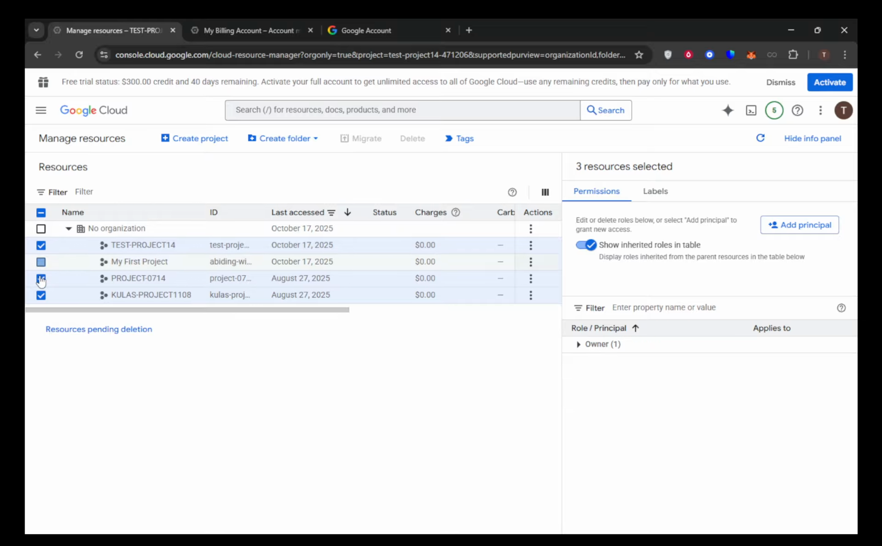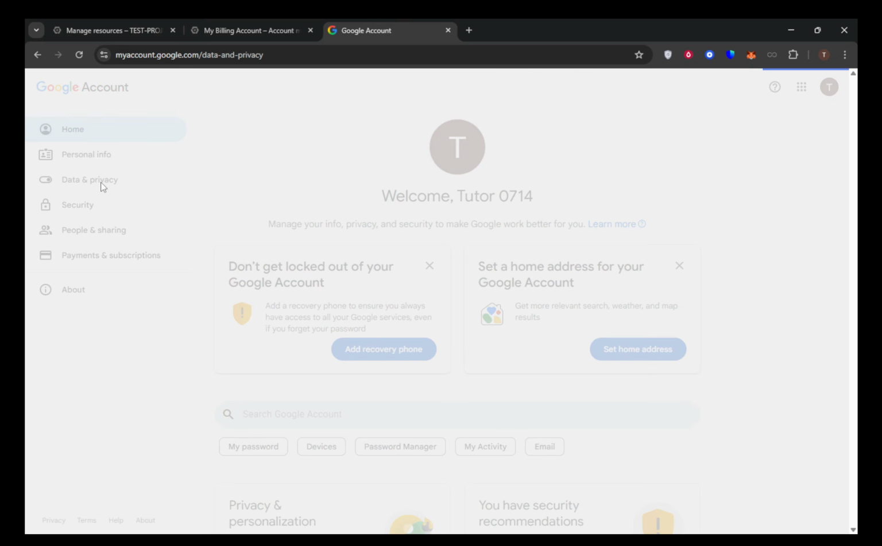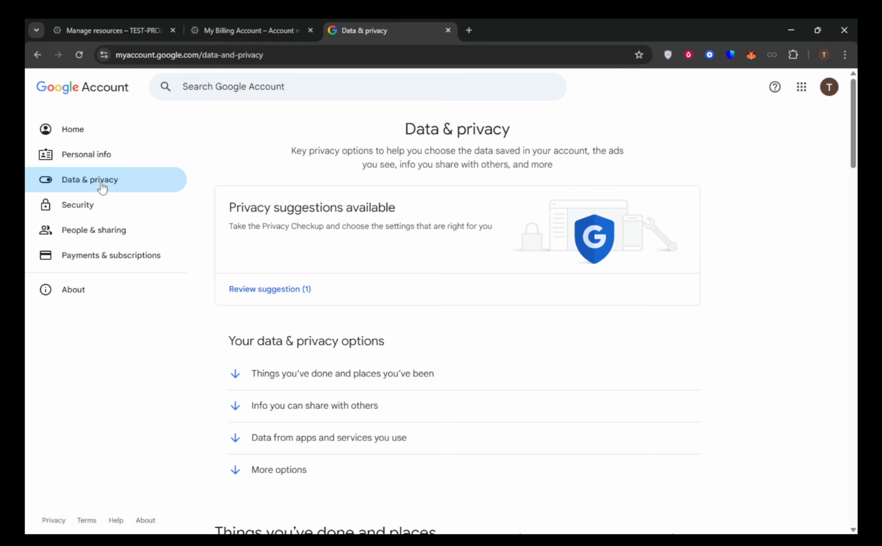Remember, deletion is permanent after a grace period, so be sure to back up or export any data you want to retain beforehand. Finally, if you decide to delete your entire Google account, you'll need to go to myaccount.google.com and open the Data and Privacy section. Scroll down until you find the option for Delete a Google service or your account. Here you can choose Delete your Google account and follow the instructions provided.